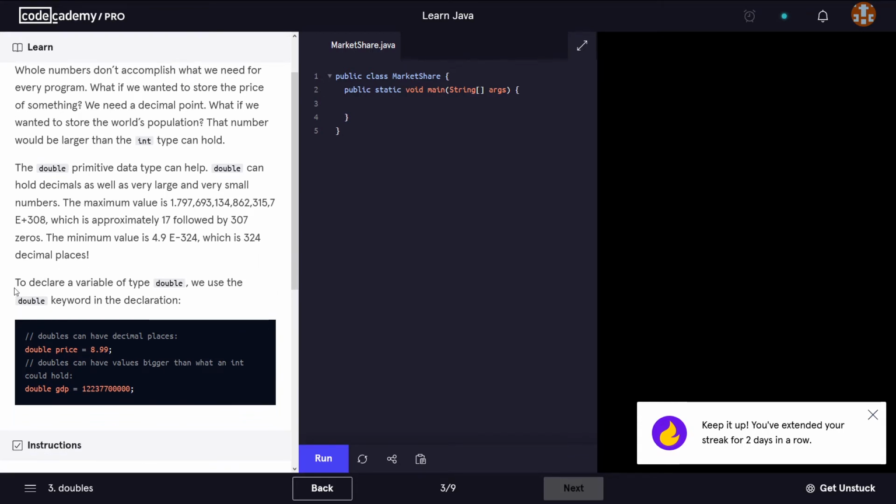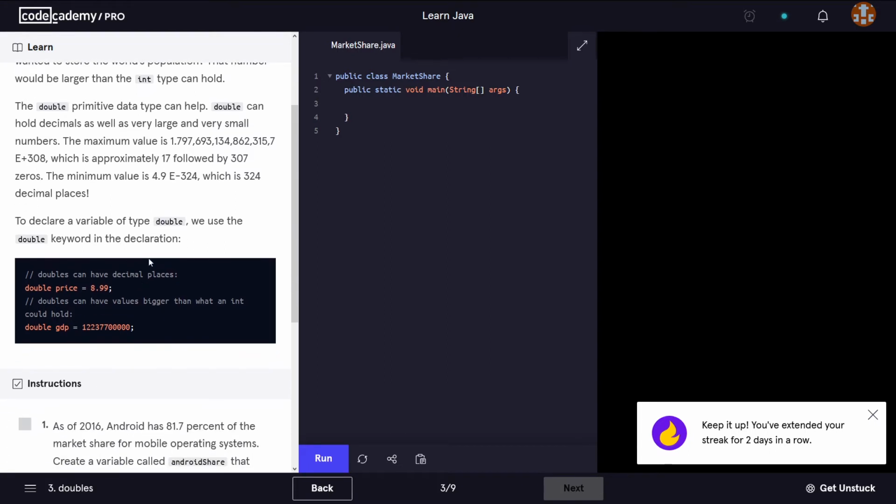Anyways, to declare a variable of type double, we use the double keyword in the declaration. Like we've seen before, declaring an integer, this time, instead of int, we're going to use the keyword double. We're going to give a name to this variable, use the assignment operator, and then assign it a value. In our case, 8.99. This is a perfectly fine double type value, which has a decimal point.